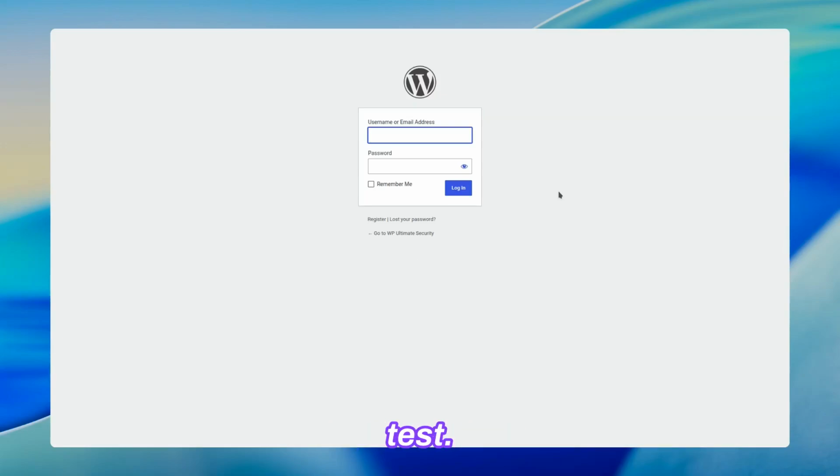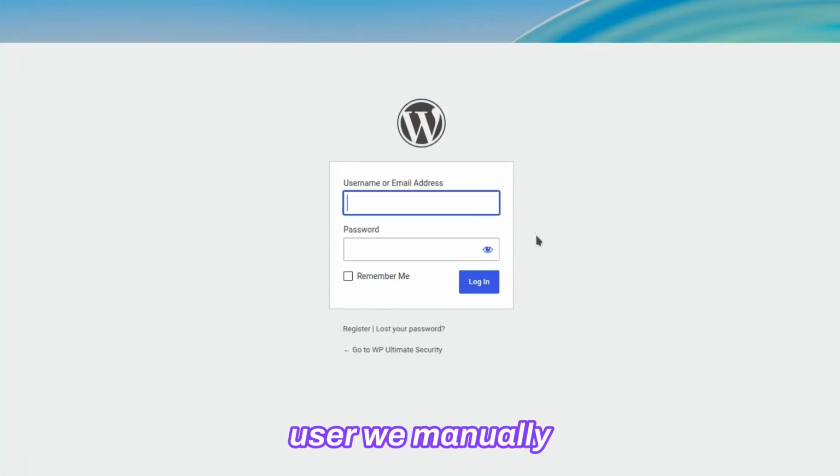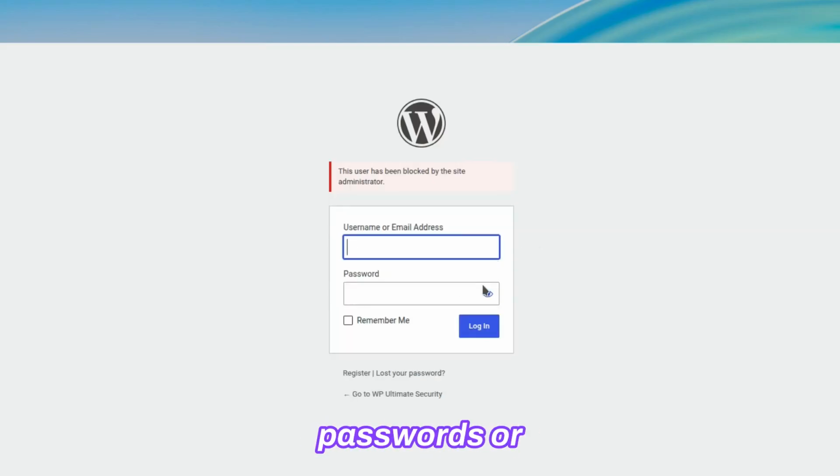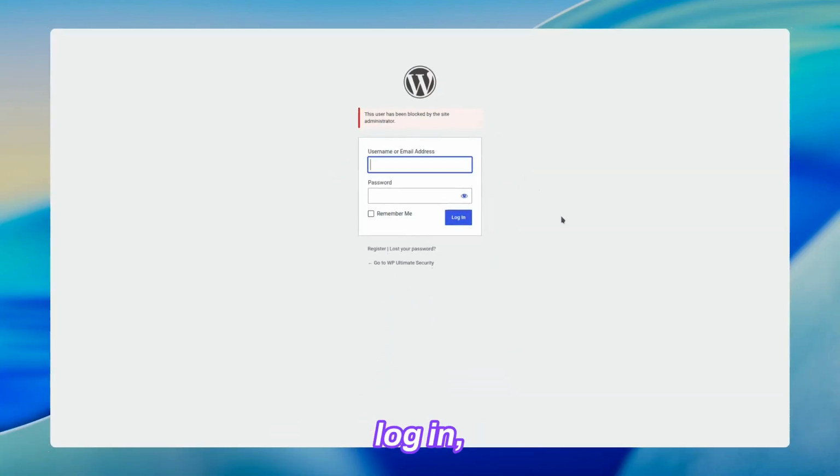Let's try one more test. This time we will type the user we manually blocked earlier in the Block Users section. We will enter their credentials and click Login. Notice the result. Instead of any message about incorrect passwords or lockout timers, we now see a direct message saying this user has been blocked. Even with the exact correct password, a blocked username simply cannot log in, giving you full and immediate control over specific accounts. With these settings, your WordPress site is now far better protected against brute force.